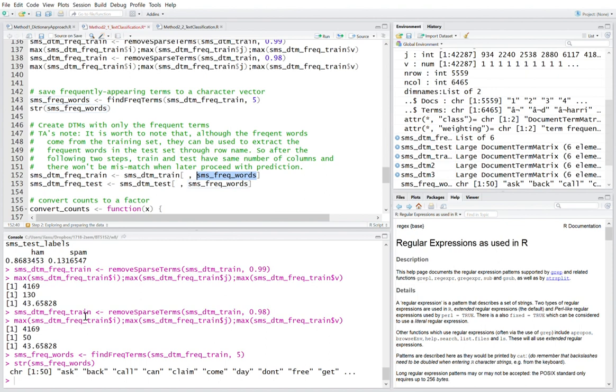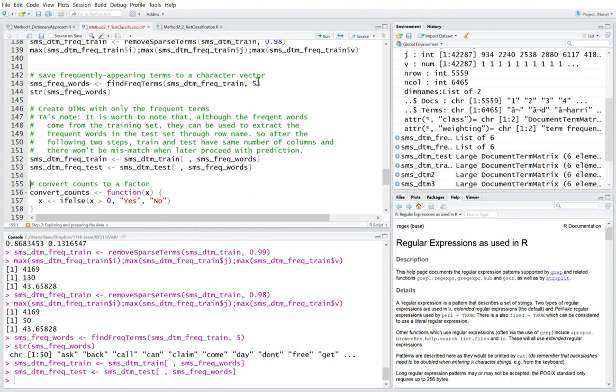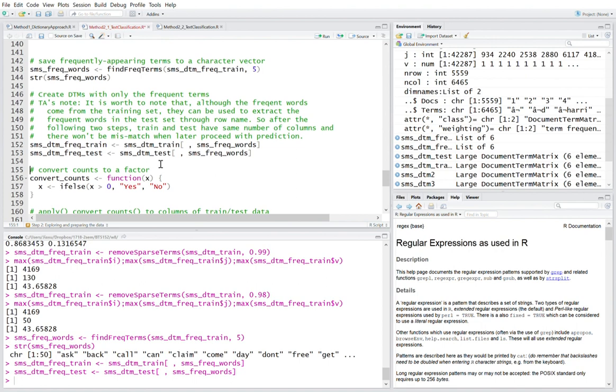Suppose we have 6,000, then only the corresponding 50 will be extracted here, because the row name of this matrix has been well defined, right? So this is a very good property of those matrices. So we run the code here, and both the training and the test data set have remained with the same number of columns, the 50, corresponding to the 50 terms. So we have been left with a more concise matrix.